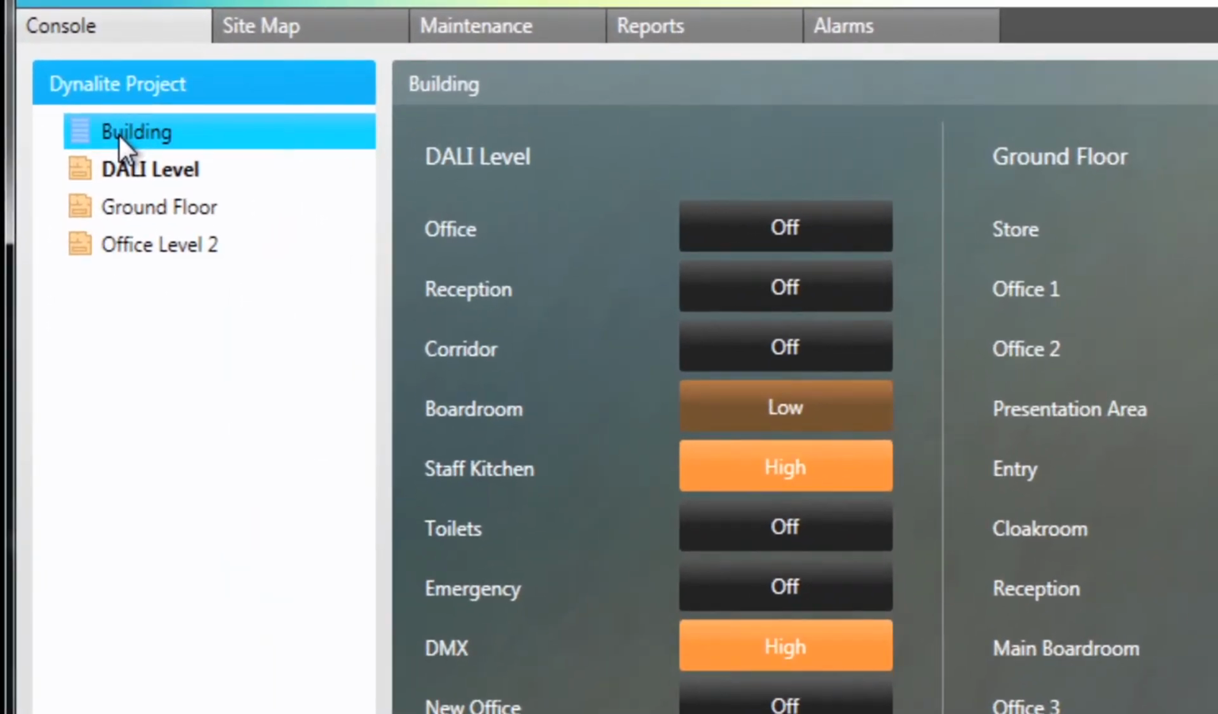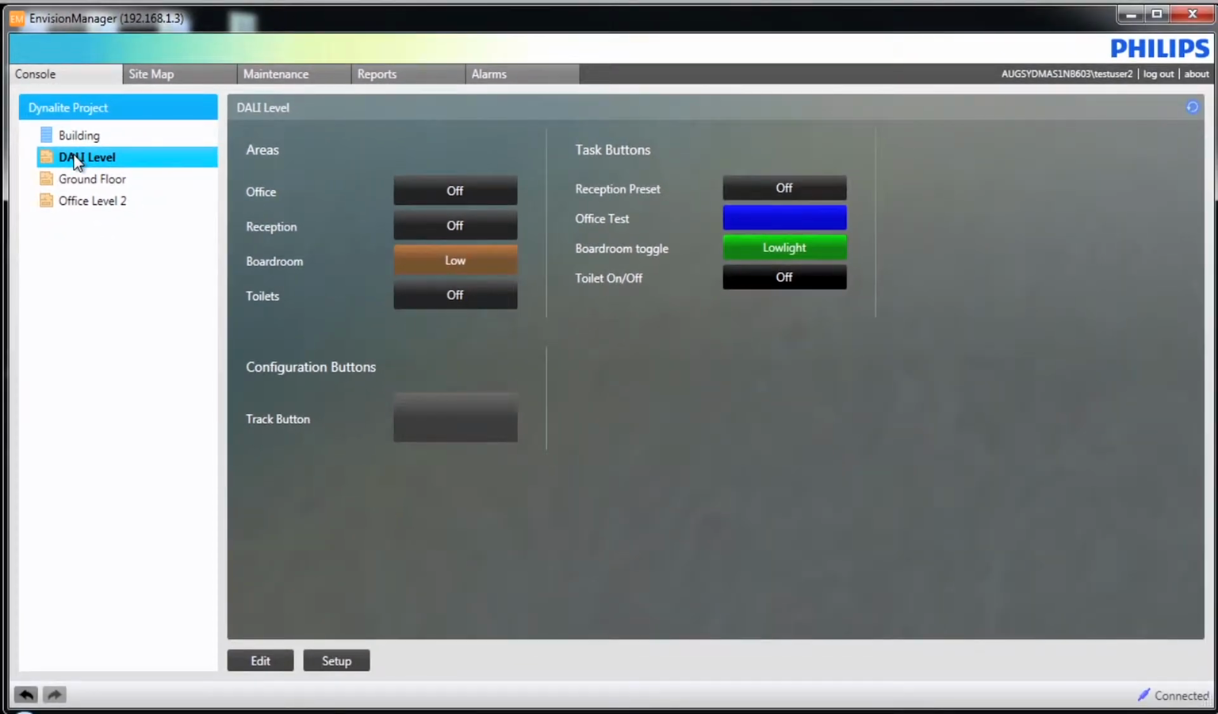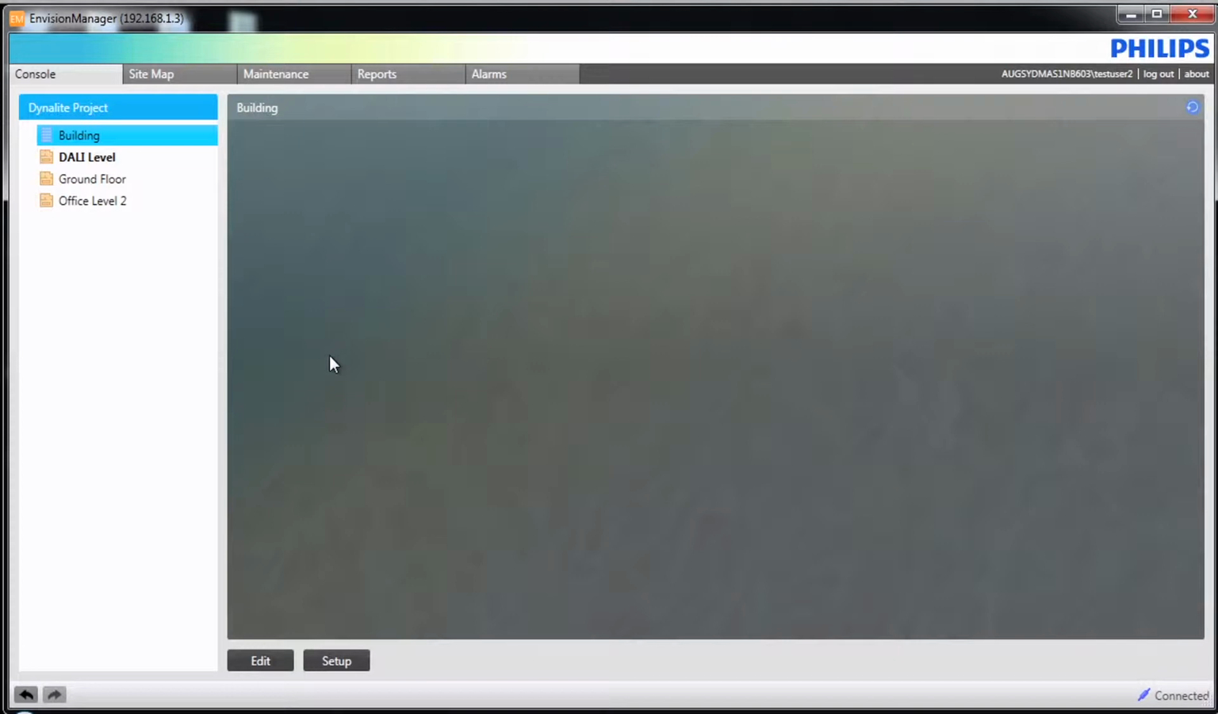Notice there is an overall building view. This default view appears in any project. You then have a view for each plan that has been added. Notice how each view can have a different selection of buttons. This video will take us through the process of setting up these buttons.